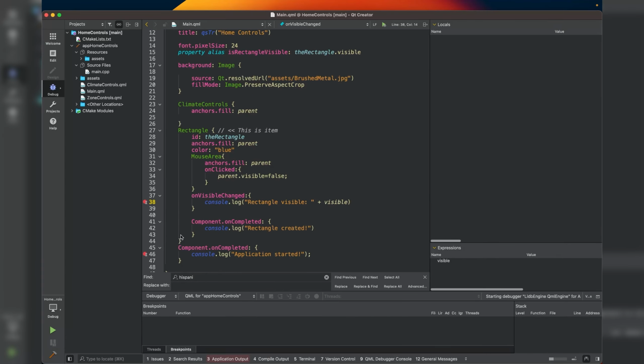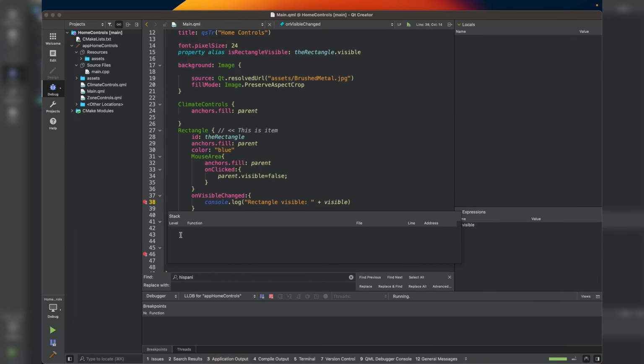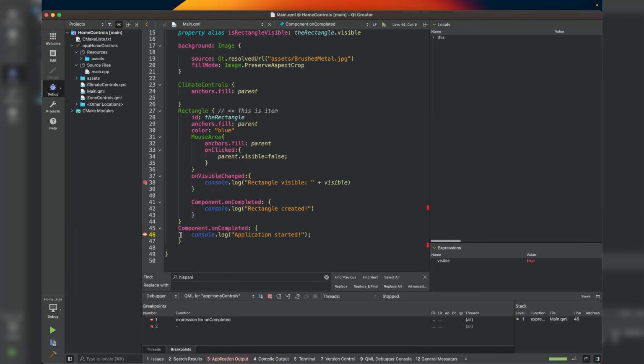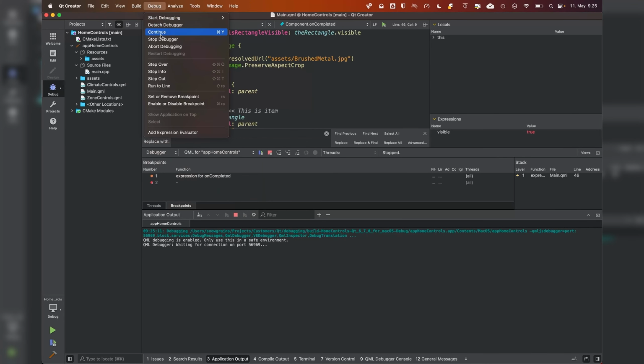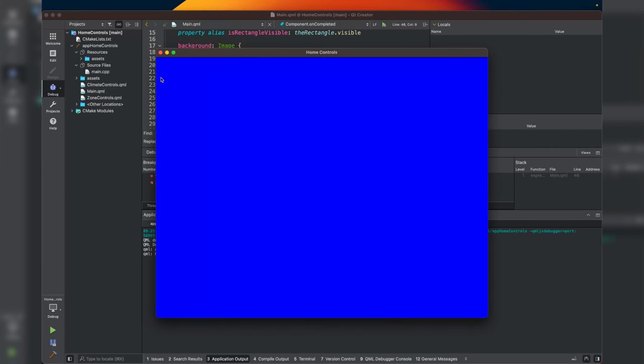When we run and debug, the program stops at the breakpoints and you can inspect its state at that point. You will notice that the program stops at the first breakpoint, in our case, the component.onCompleted signal handler of the application window. From the menu bar under Debug, you can step over, step into, or continue execution. Stepping out of the component.onCompleted handler will resume execution until the next breakpoint, and our application will be displayed.